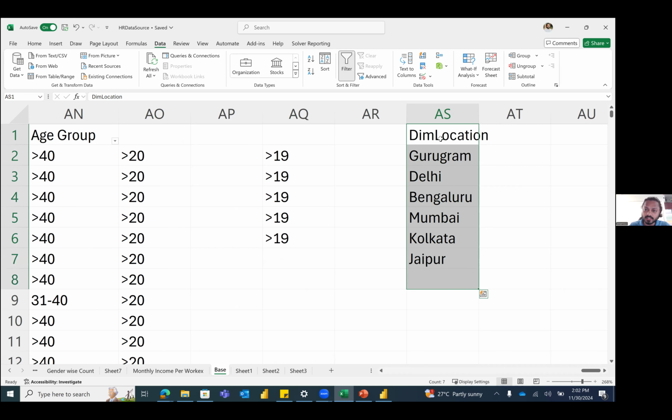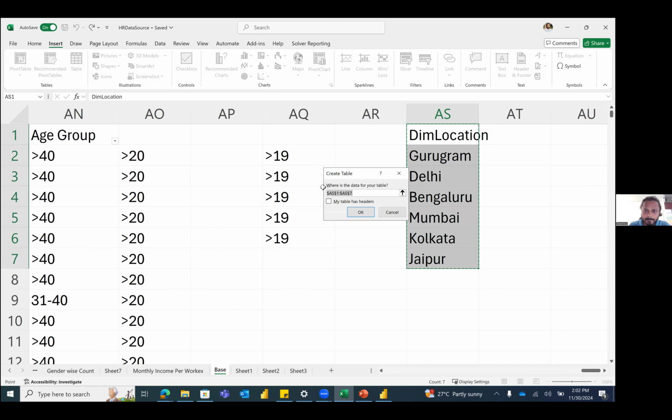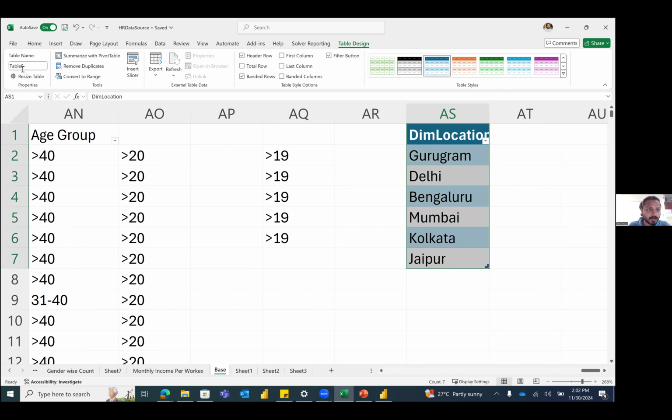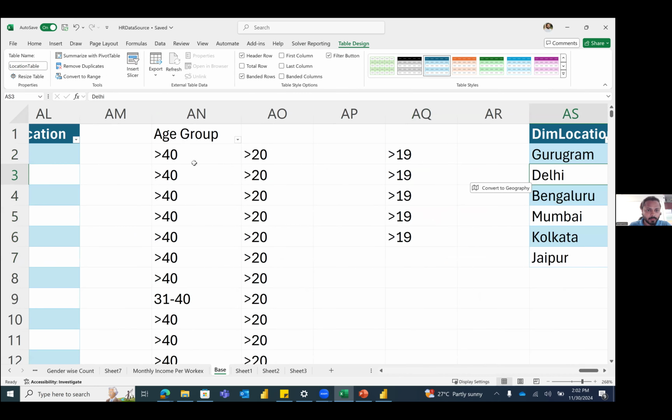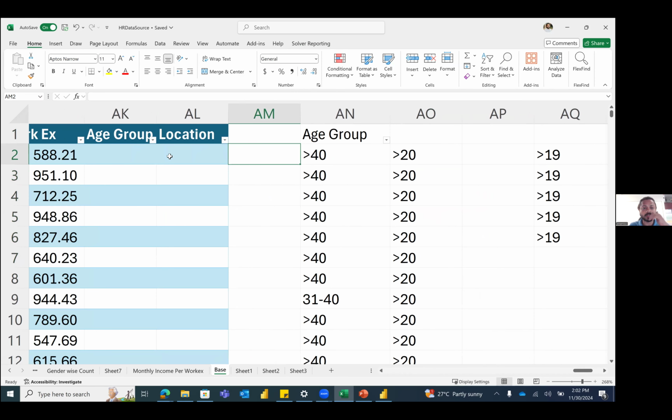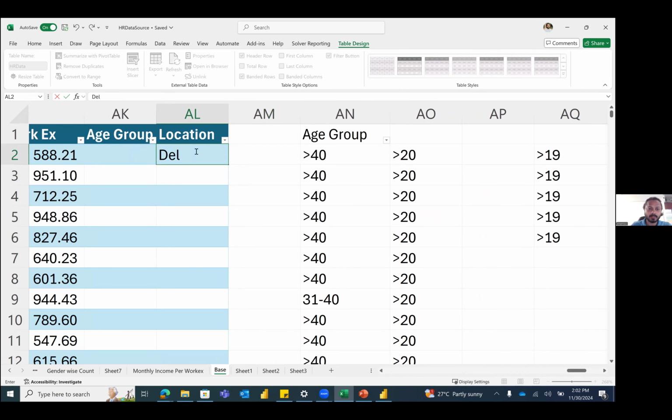So what I'll do is, first of all, let me just convert this into a table. And this has my headers. Click OK. And this is my location table, to make it easier. Now, what I want from the user is, if you want to add a location for him, it is Delhi, for this person it is Gurgaon.